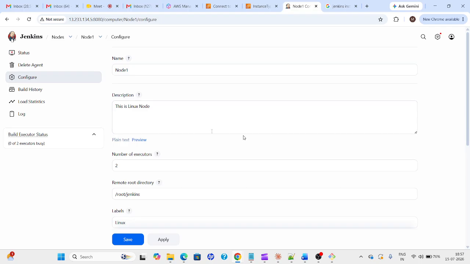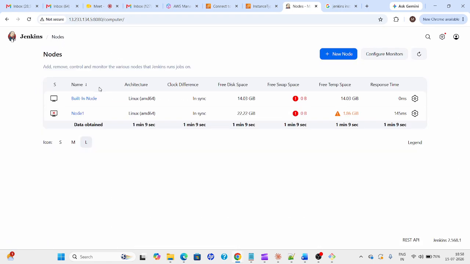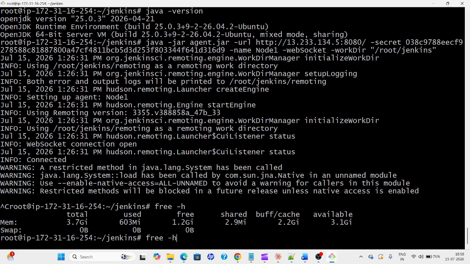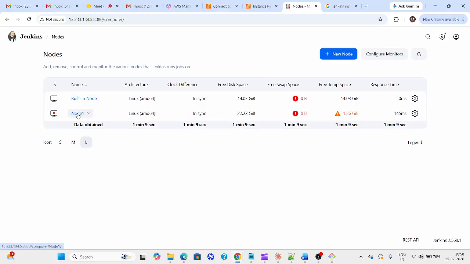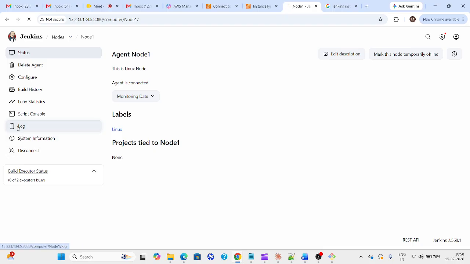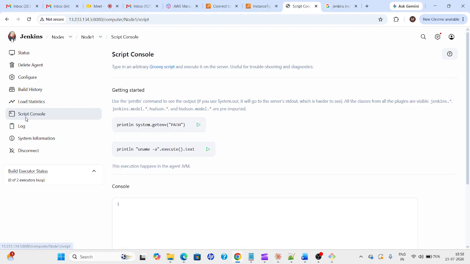So if you want to delete it, then you can delete the agent. And status, if you want to check it, you can see here connection was broken. This is Linux node. It was broken, but now it is working fine. I think it is not displaying. Okay, again it is broken, because I have aborted it, so again I have to run this command. So if I check it, now again it will come up fine. Log: agent successfully connected and online. So this is how you can create a Linux agent. Hope you understood, right?